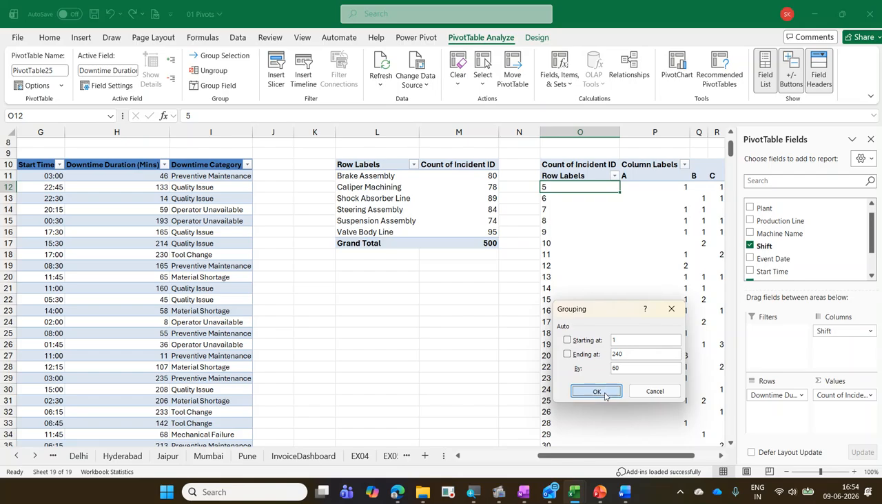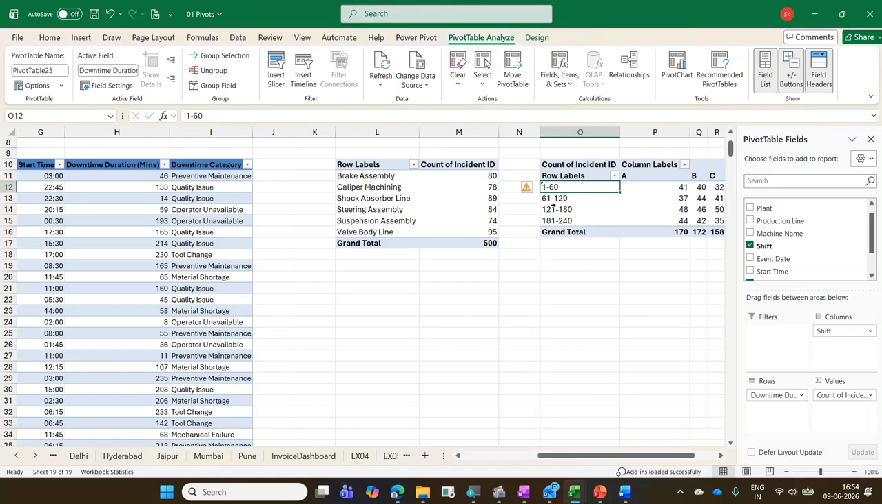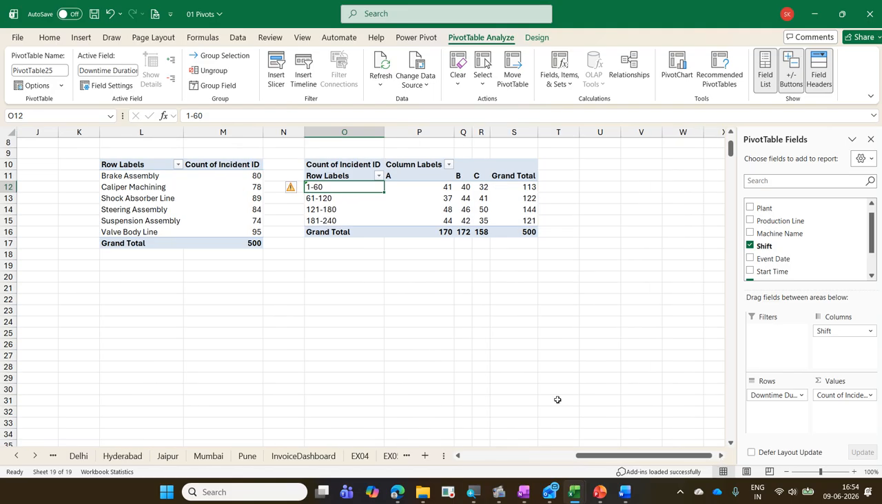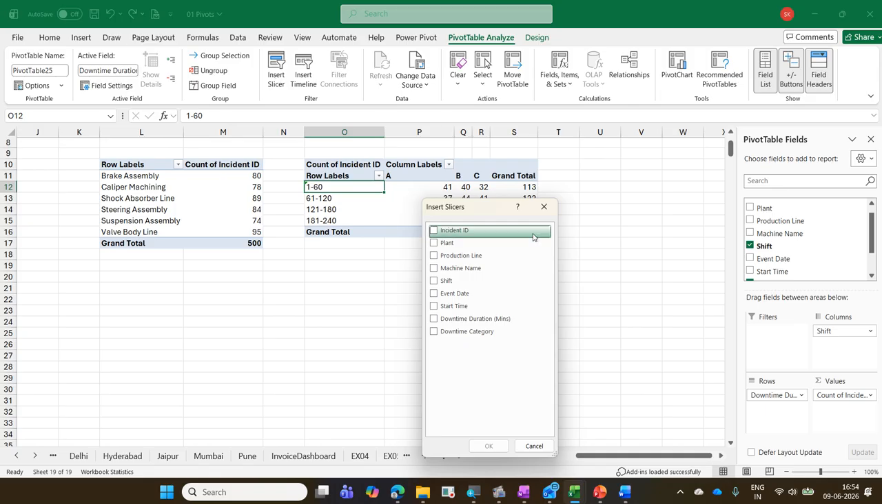Last, analyze, insert slicer. Sorry, slicer is for what? Downtime category. Okay. Then select the slicer. I think you did it at least 3-4 times. Now you would have been well versed on this connection. Report connection. Select both the report.